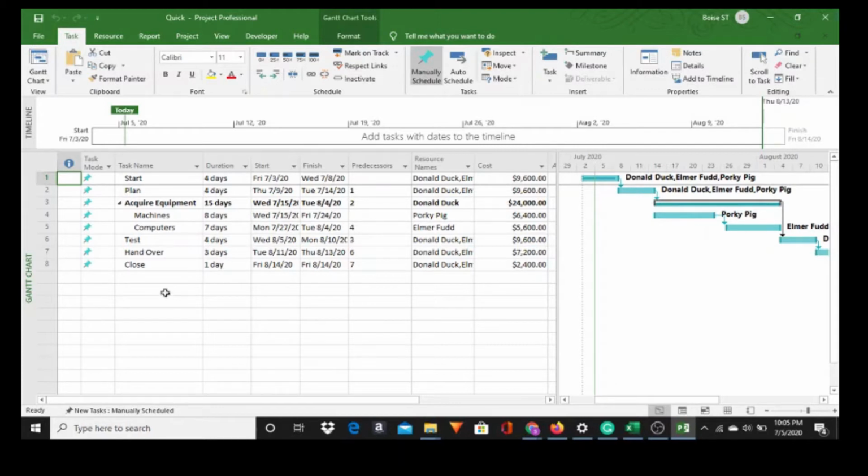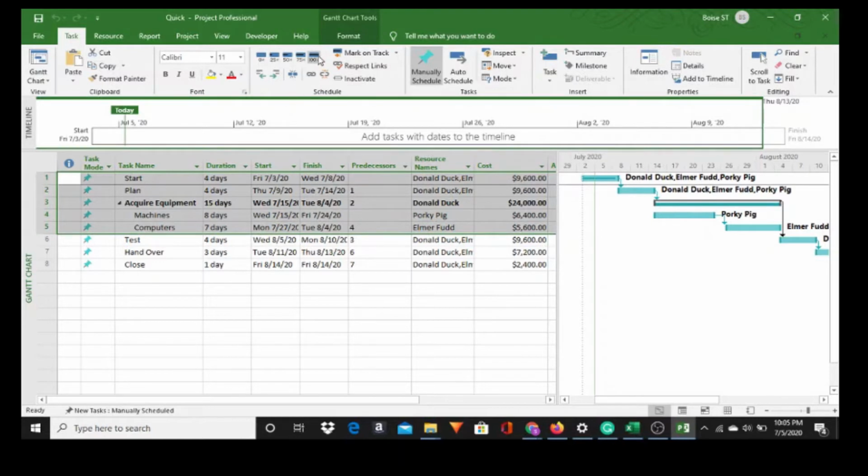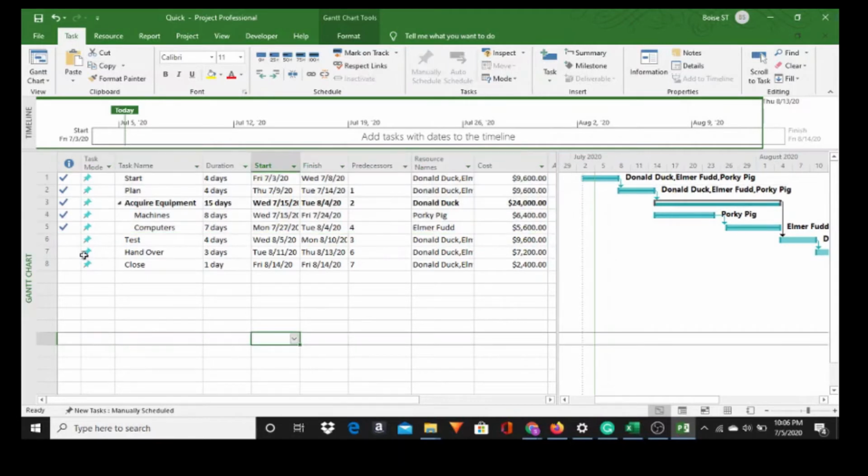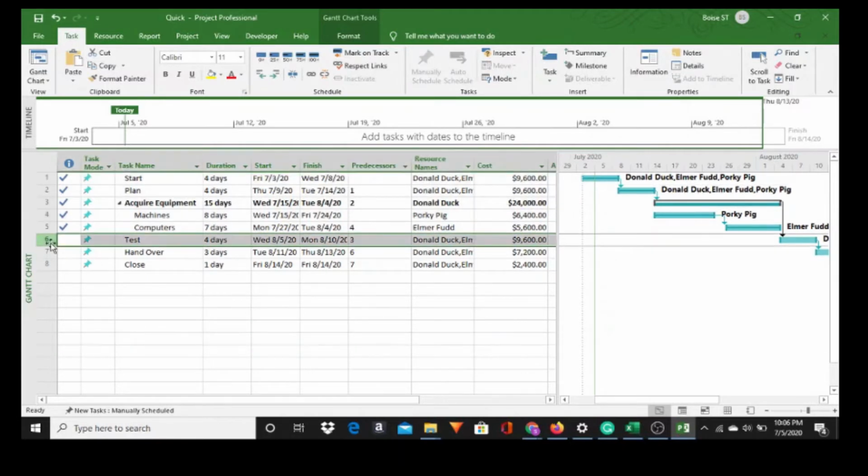So let's say that we are completed with start, plan, and acquire, all the way through computers. We are completed with those tasks. So just highlight the 1 and drop all the way down to 5. Up here in the Task tab, click 100% and watch what happens here. We have 100% completed. And for 6, let's say we are only 25% completed.